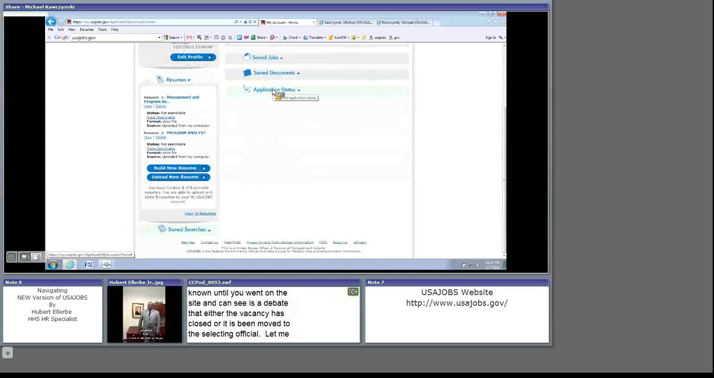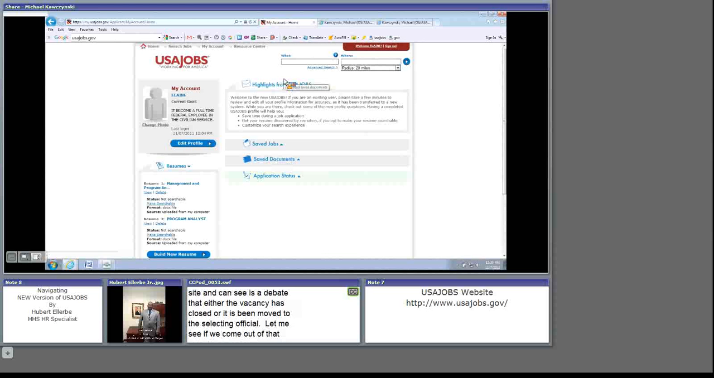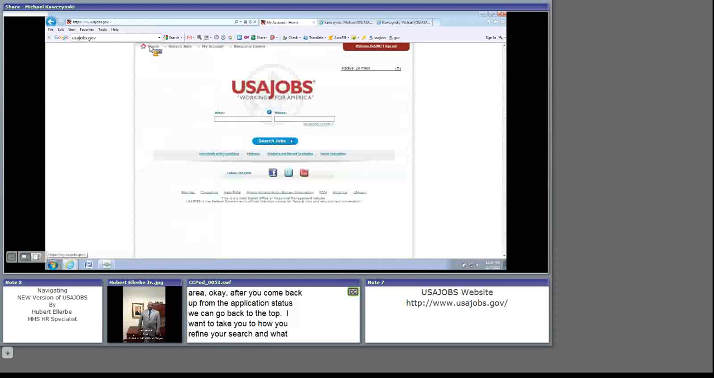Okay, after you come back up from your application status, we can go back to the top. I want to take you to how you refine your search and what have you. So at this point, let's go back to the home page. Now from the home page, this is where we're going to search for a position and see if we can find it in the system.